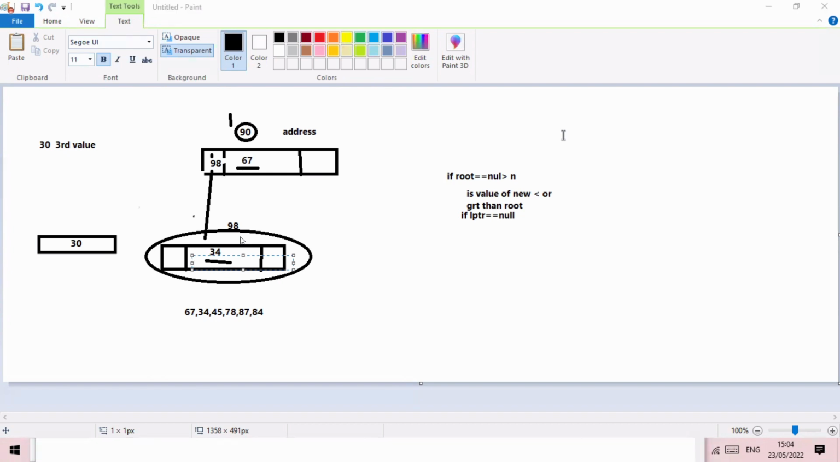Why do I need to jump to this location? Because I have found it is not null. That means I cannot directly push this value over here because it is already occupied by another node. So I need to put it on its left-hand side. So I need to go and continue with the next node in the sequence.